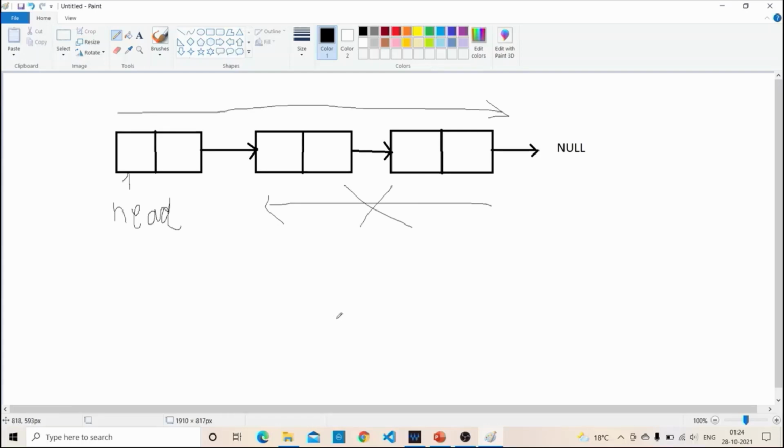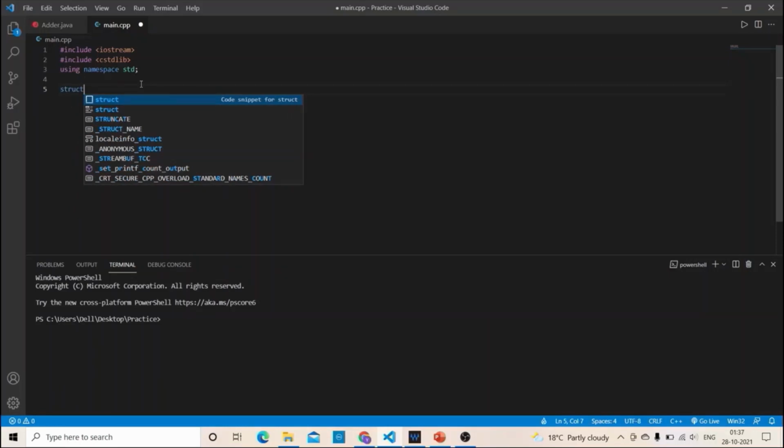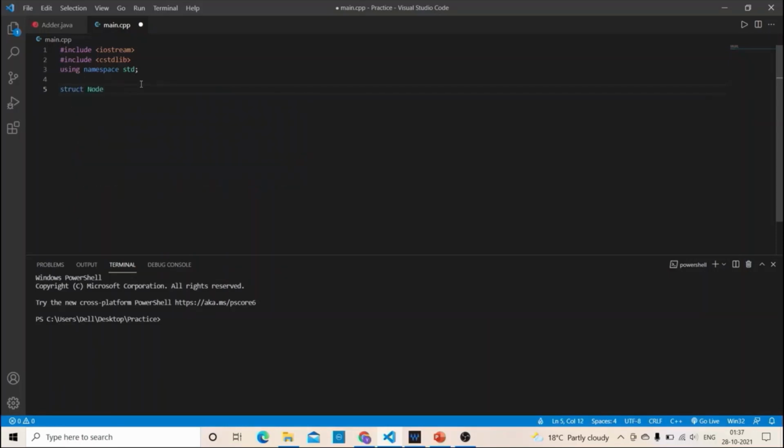So now let's see the code for singly linked list. So first of all, we'll need to include the libraries required for this code. Now let's start by introducing a structure in which we are going to introduce two elements, which is data and the pointer.